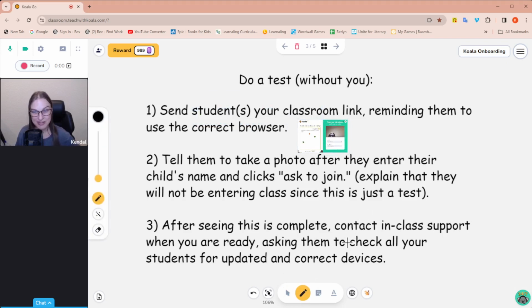After they have done that, then you can contact in-class support whenever you're ready. You don't have to do it right away, of course. Whenever you're ready, contact the support in the classroom, asking them to check all your students. Just say, hey, I'm onboarding my students. They have clicked on, they enter their name, they clicked Ask to Join, they send me a screenshot.